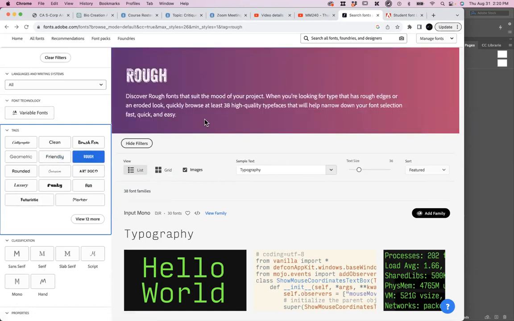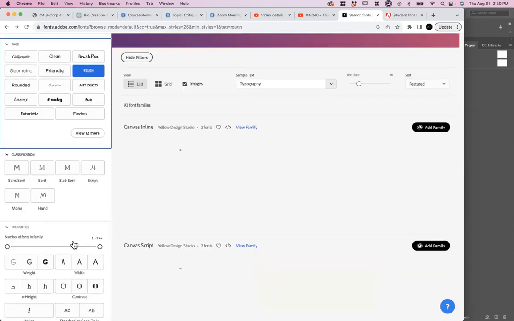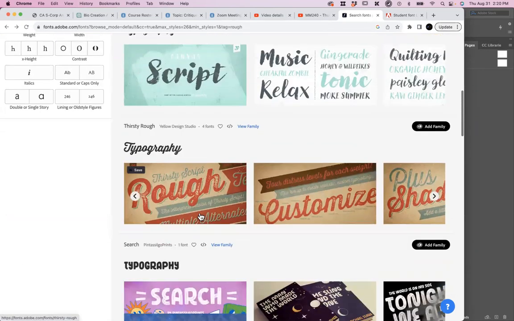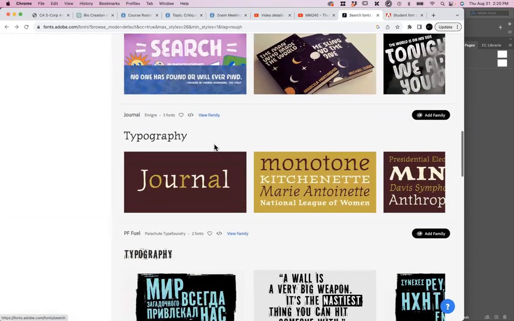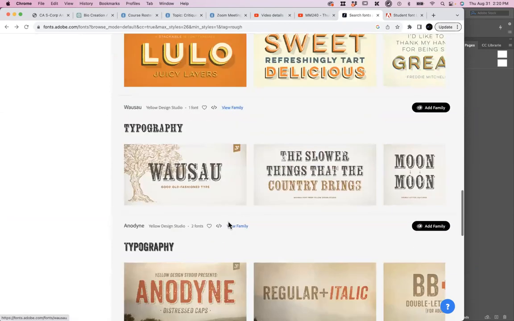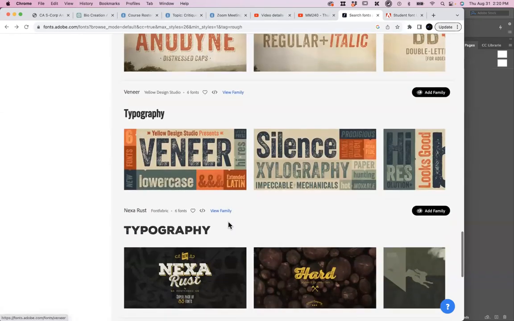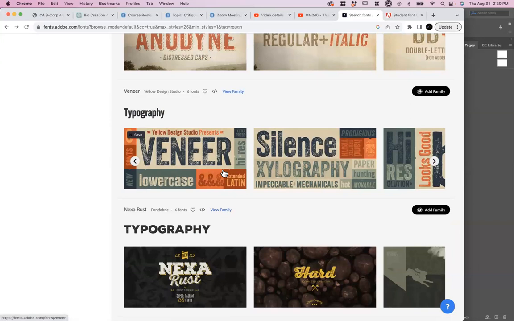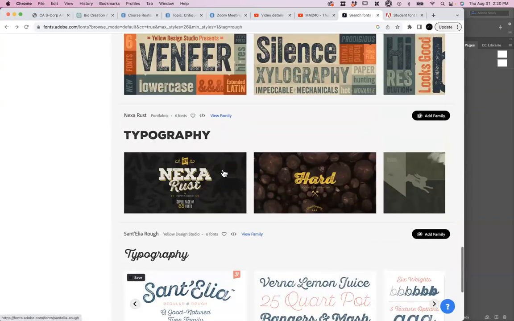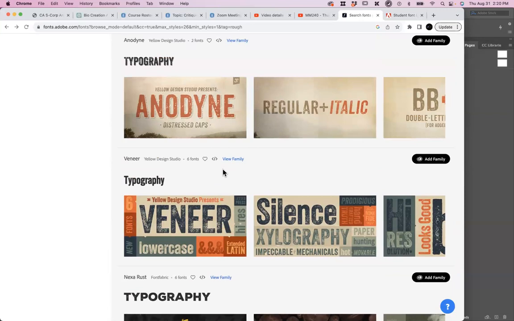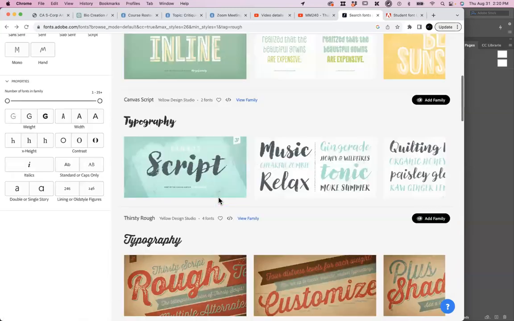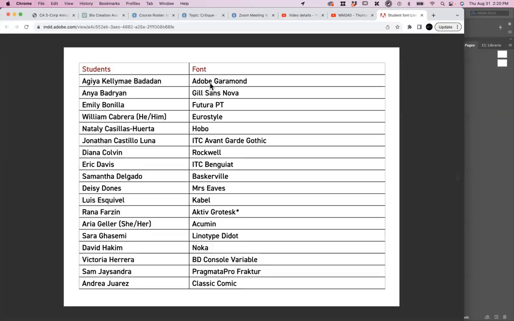So you also have these rough fonts. Rough fonts would be fonts which have a certain kind of texture to them. Something maybe kind of a little bit grungy, like this one here. So if you wanted to give your design a particular kind of aesthetic feel, where it has a kind of grungy sort of quality to it or an aged quality to it, you could choose fonts like these. So that's the Adobe font site.